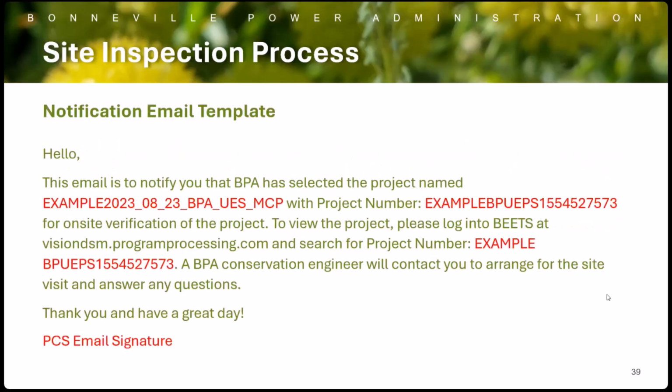So this is what you'll see when you receive a notification. If it looks familiar, it's almost identical to the oversight notification BEAT sends out. It'll have the project name and all the information from BEAT, and you'll get it directly emailed from the PCS. It won't come automated from BEAT like the oversight email.